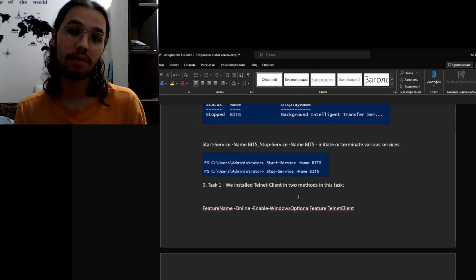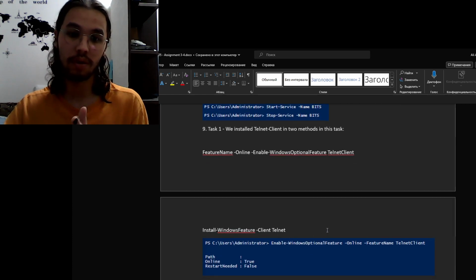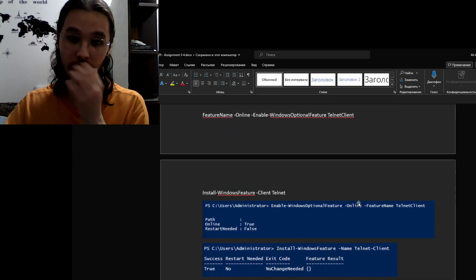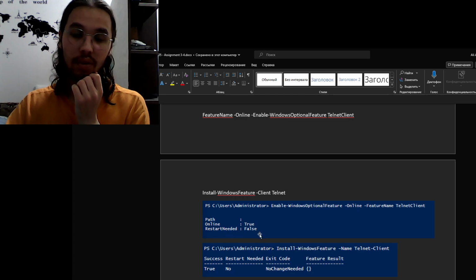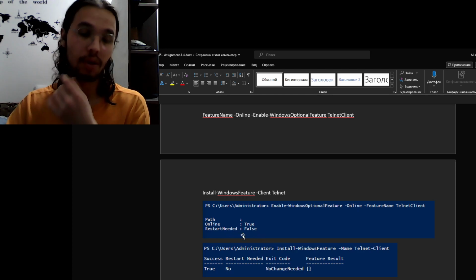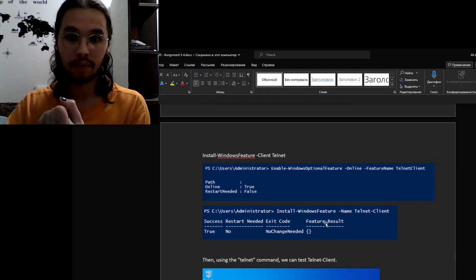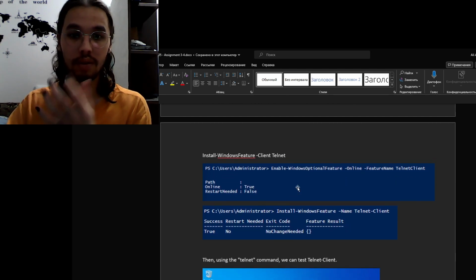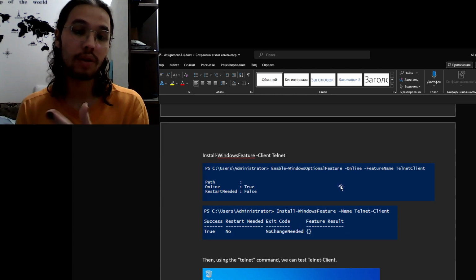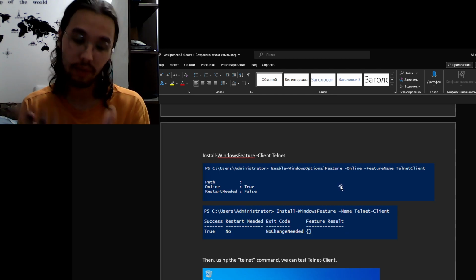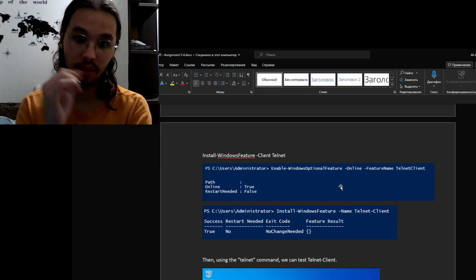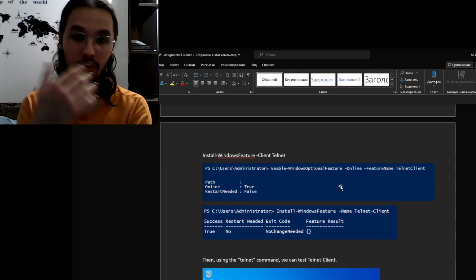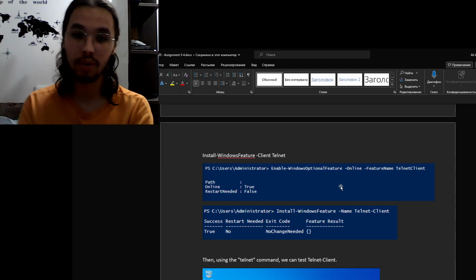Okay, let's go to the tasks. Task 1: we installed a Telnet client in 2 methods. The first uses the feature name with Enable-WindowsOptionalFeature, and the other is Install-WindowsFeature for the Telnet client. Here is the command enabling it, with -Online true and -NoRestart, so I don't need to restart my system and it's working correctly. Here we are installing the feature; because we already did it, restart needed is no, success was true, and the exit code shows no change needed because it was already configured and installed on our system.